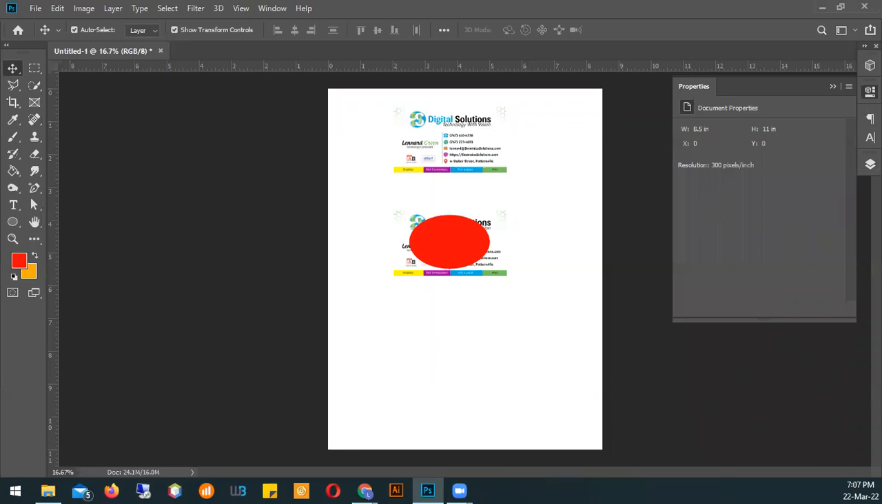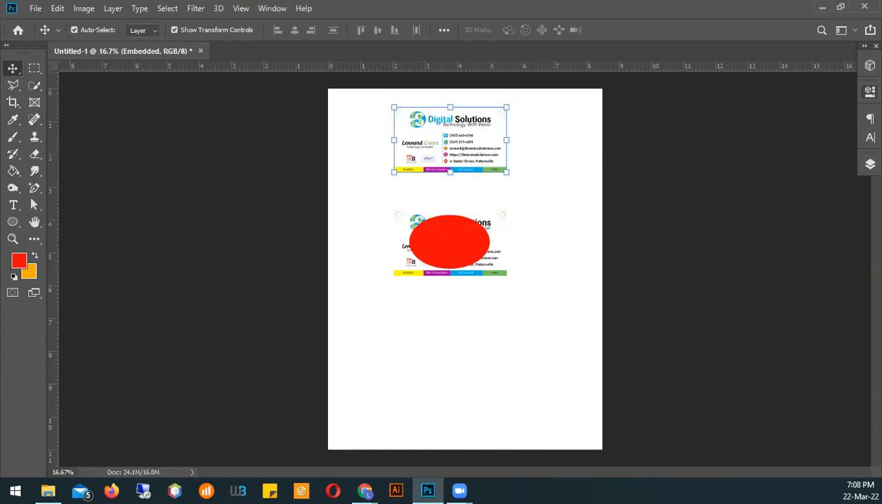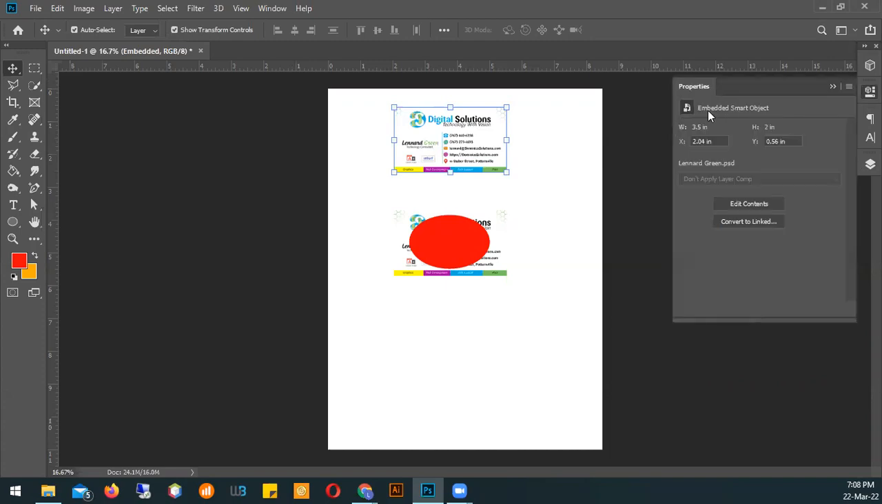One of the tools that comes in handy when you're working with the smart object is your properties panel, which can give you information about your smart object. So if we click on the embedded smart object and we go to our properties bar, notice it shows us that it's an embedded smart object. And we have options to edit the contents here or to convert it to a linked smart object here, right?